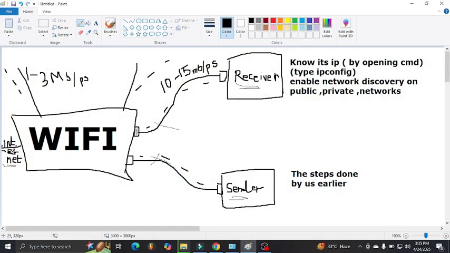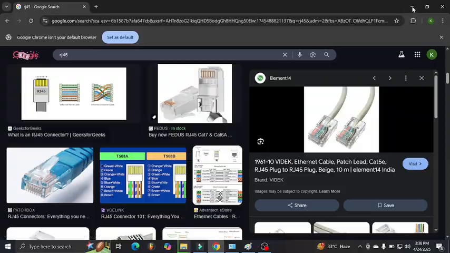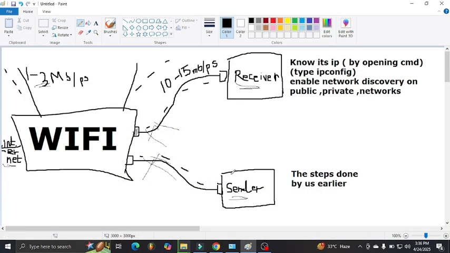So here's the Wi-Fi network, and we are connected to the internet by Wi-Fi. If you don't connect these cables, then you can transfer, but you will get a speed of around 1 to 3 mbps. But if you connect these LAN cables, Ethernet cables, to your Wi-Fi and to the sender and receiving devices, then you can ensure faster transfer speeds without interruptions, without any lags.